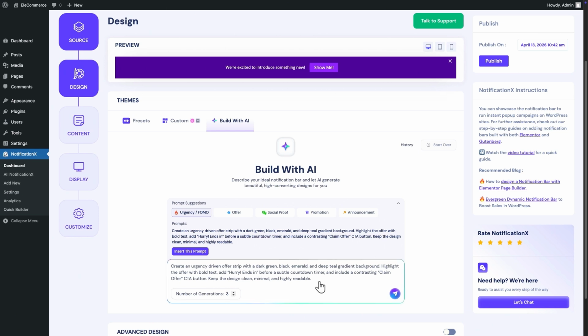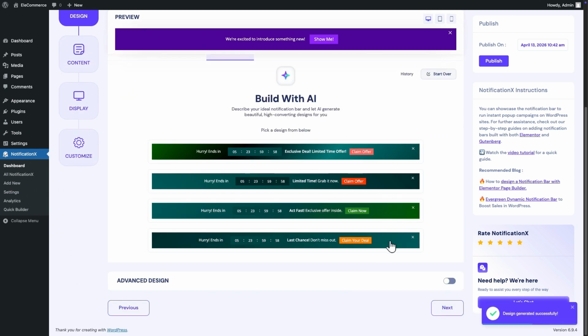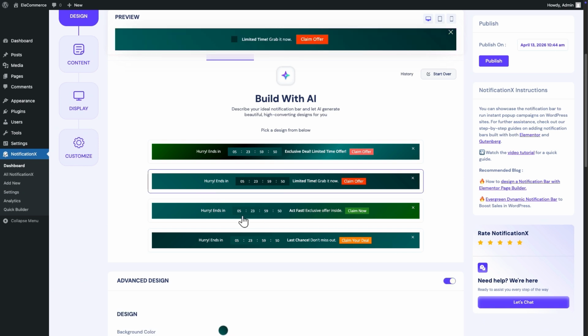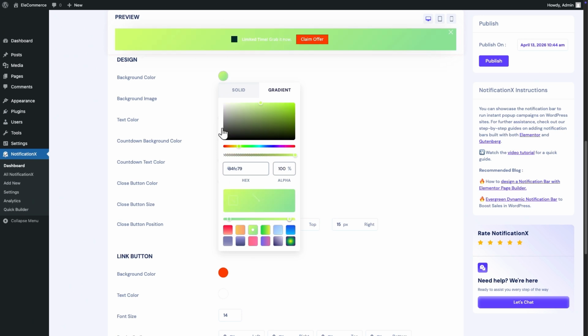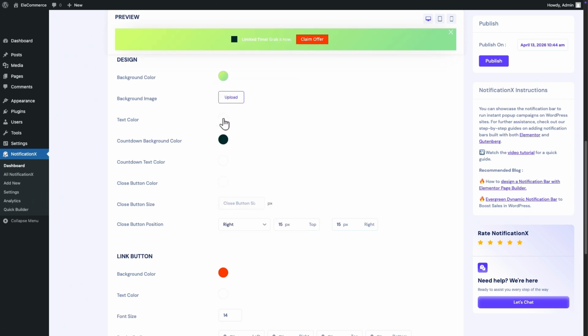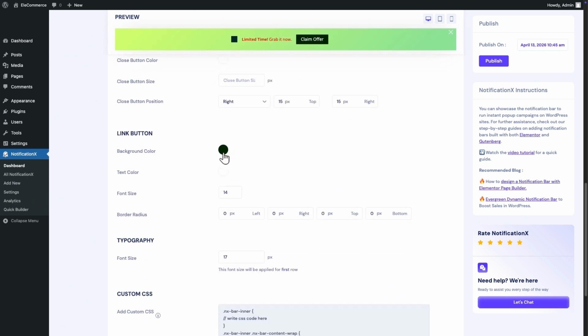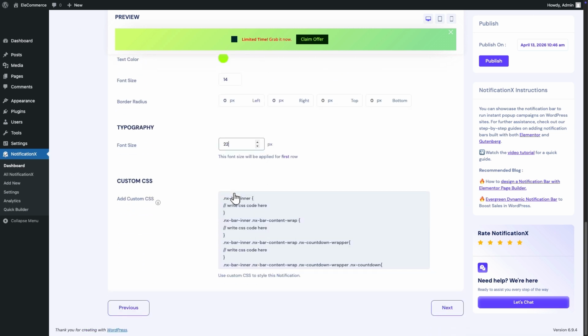Set the number of notification bars you want to generate and then click on the Send icon. You will see that AI built 4 different variations of the notification bar based on your inserted prompt. Select your preferred one. From the advanced design, you can choose a different background color, upload an image, select text color, customize the link button, typography, and more.